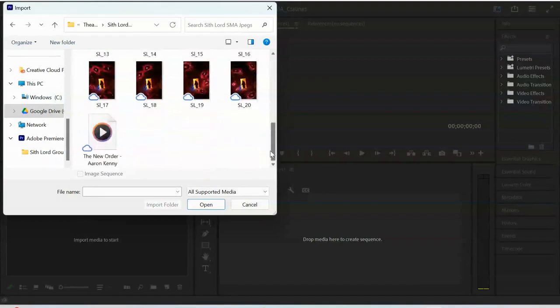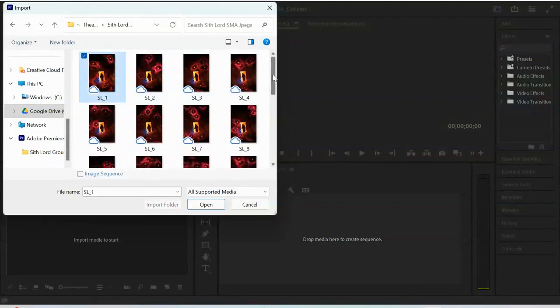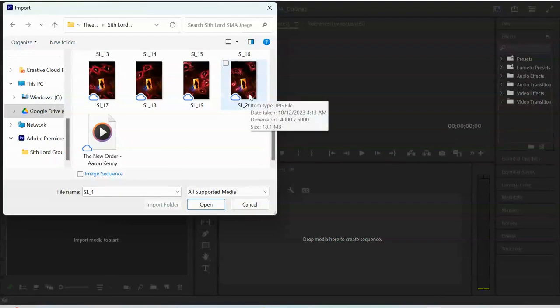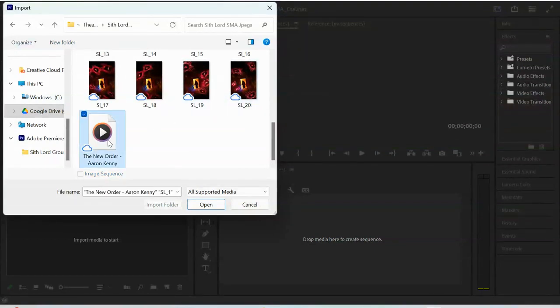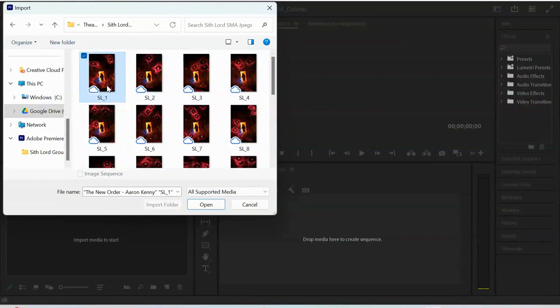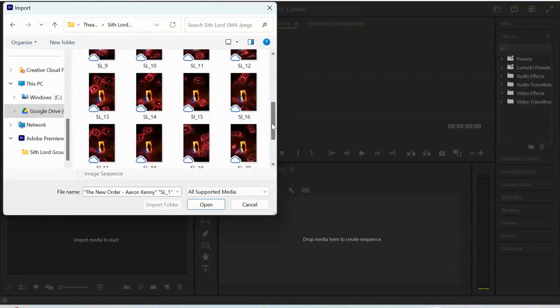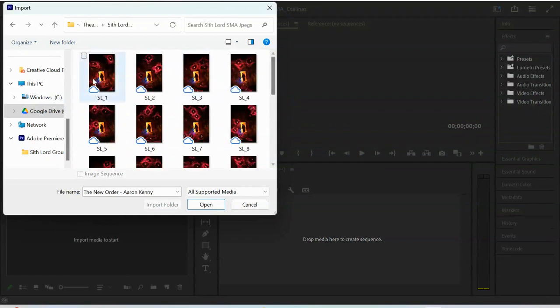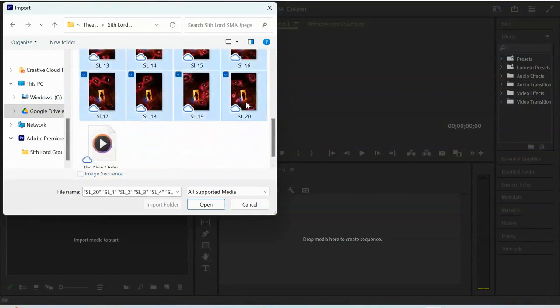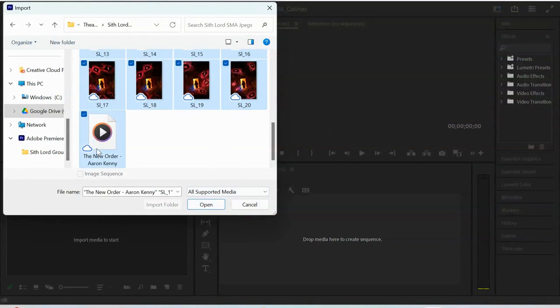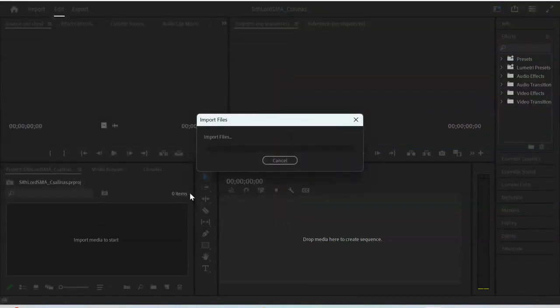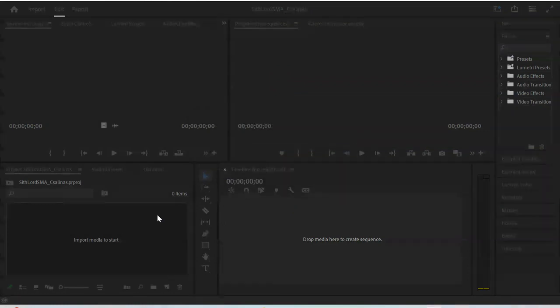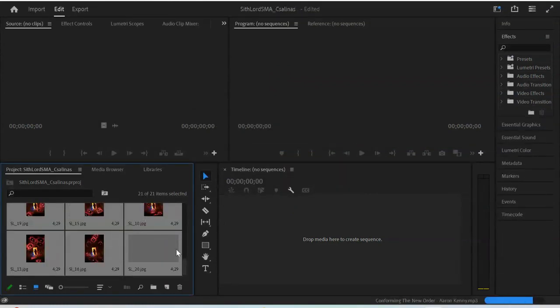Okay, here we go. And here are the images. I'm going to select 1 through 20. And also the music, holding down the Shift key. Let me just do that again. I'm going to select 1 and I'm going to hold down the Shift key. And I'm also going to select the music and I'm going to open. And it's going to import those files. All right.